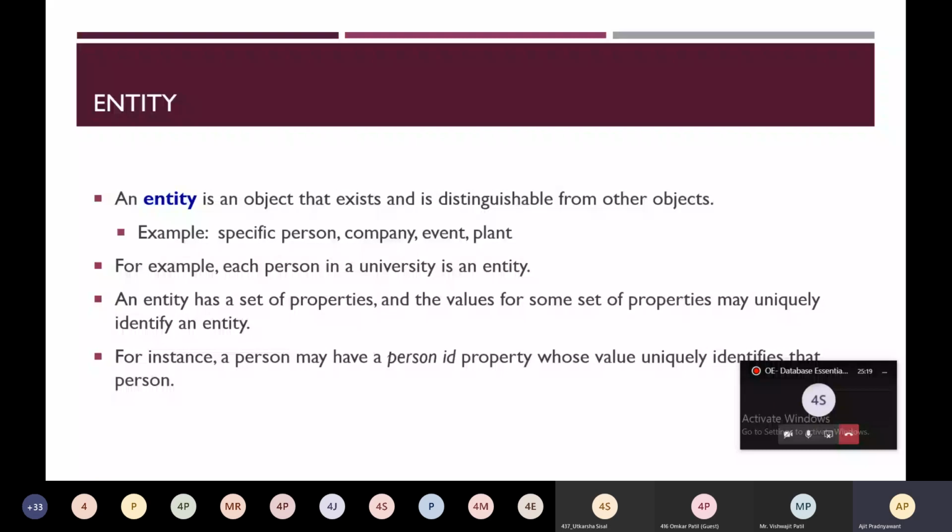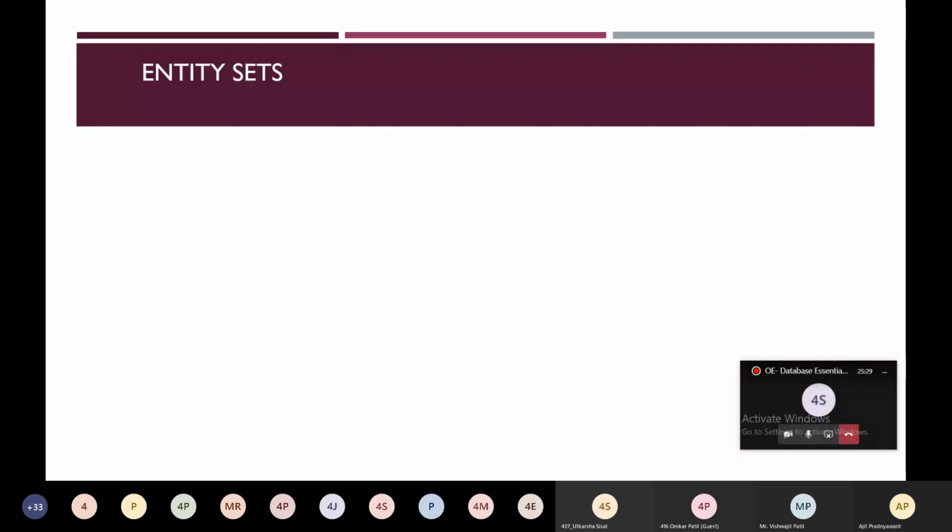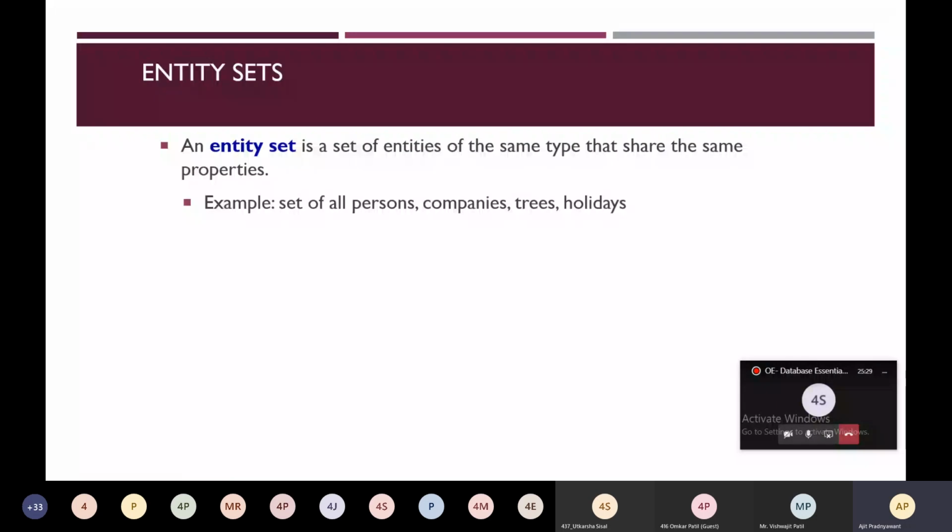Next is what are entity sets. An entity set is a set of entities of the same type that share the same properties. Again, I am repeating what is meant by entity. Take one example, set of all persons. Person is an entity having the same properties, and a set of persons is called an entity set.